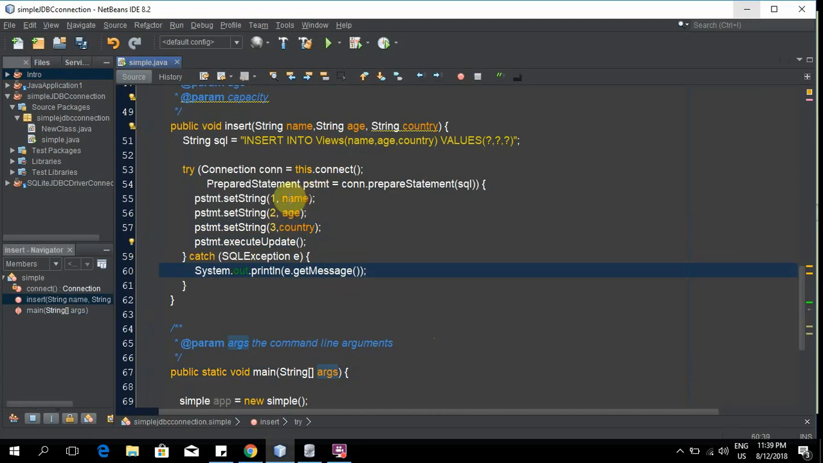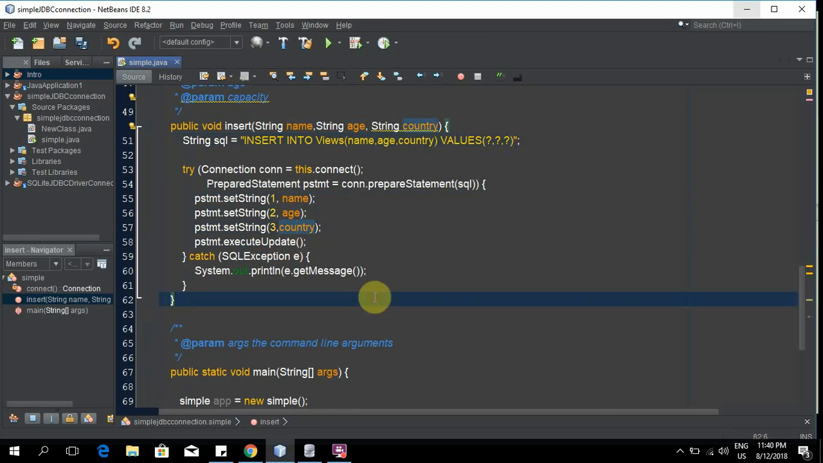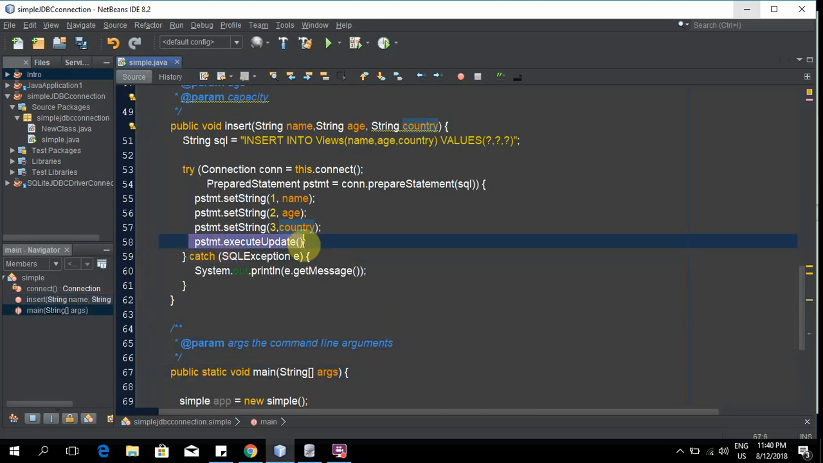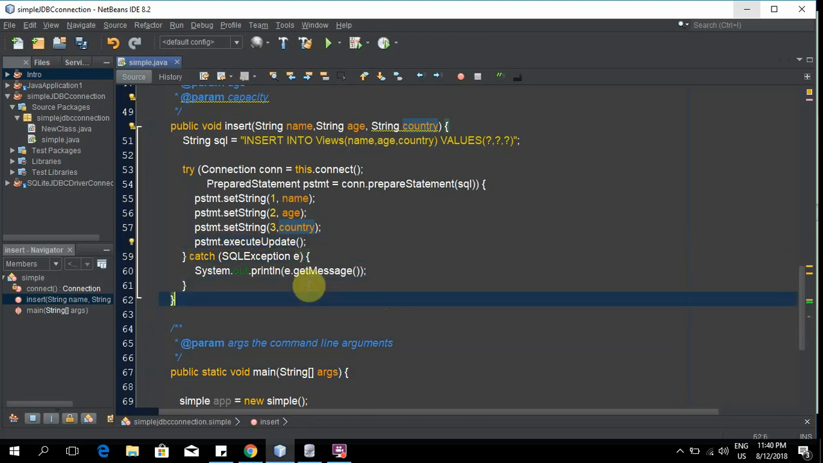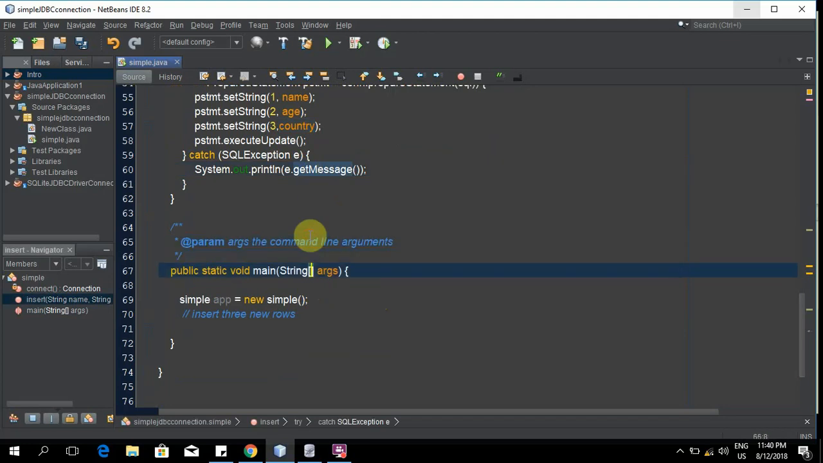These are the columns, by the way. It's one row, but these are the columns. In the first column you have name, second column you have age, third column you have country. So when we are inputting, we need to follow that order: name, age, country. Then this is where we call the execute method of the prepared statement. We throw in here if there is an exception.